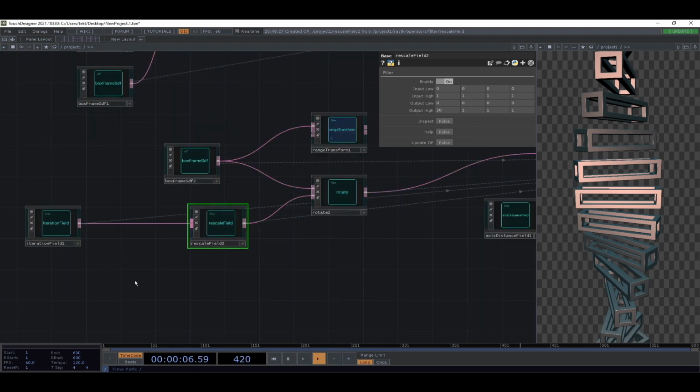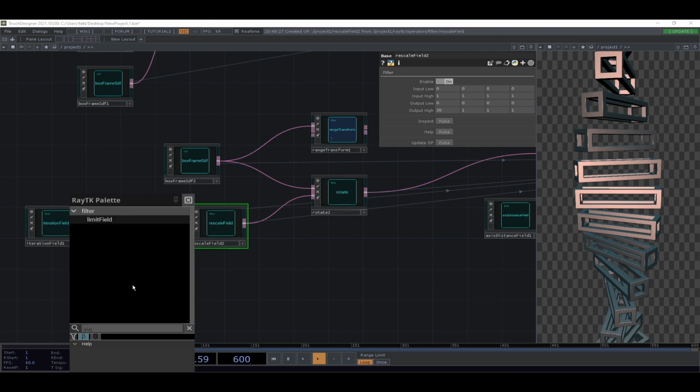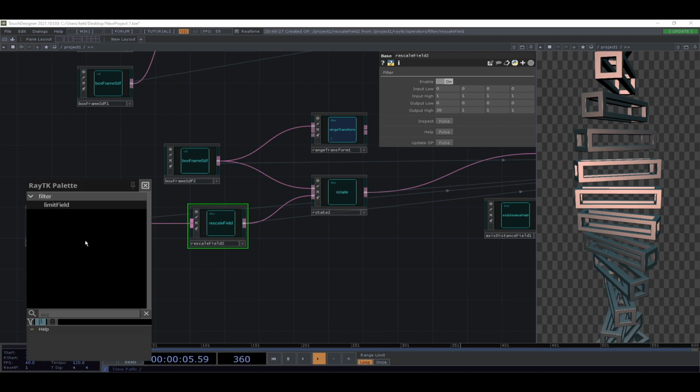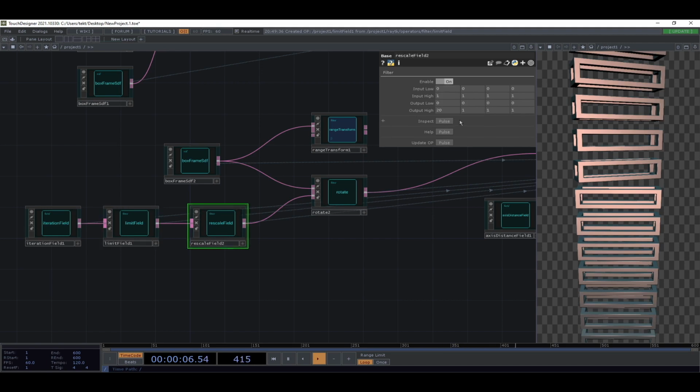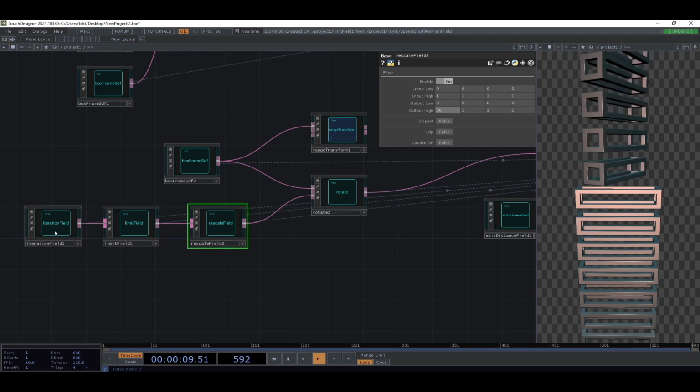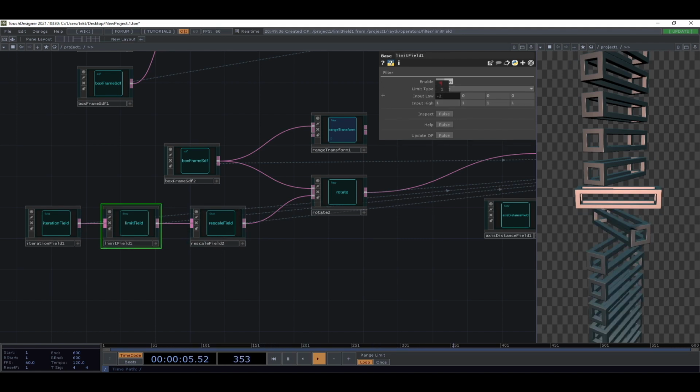And you can actually reproduce the same behavior as in the range transform using a limit field in between here. So by default it doesn't do anything, but the limit type gives you options that are similar to the ones in range transform. If you go to clamp, then you can see that it is limiting those values to just the 0 to 1 range, or you could increase it to -2 to +2, so it's the same settings as that.